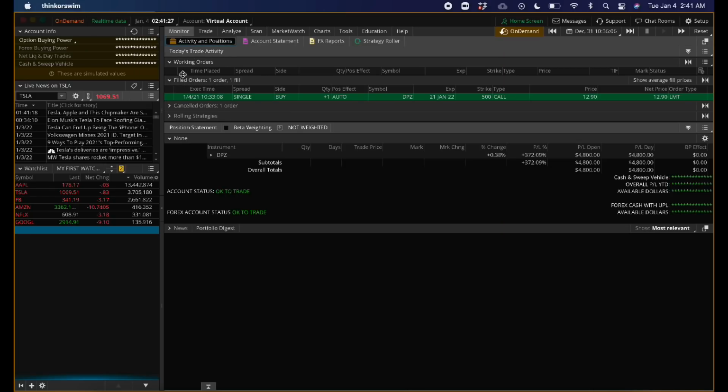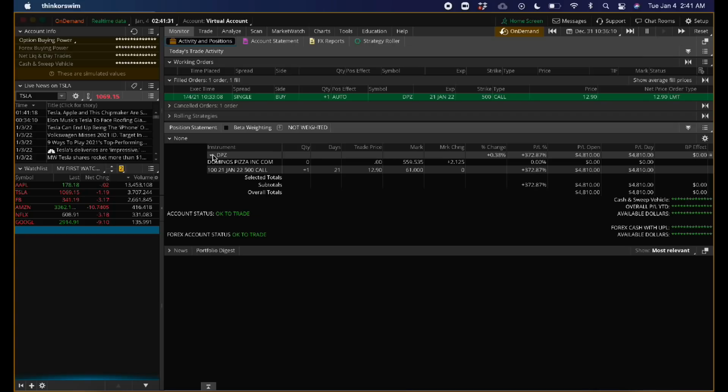But let's go here. All right. If you go to this screen, if you open the drop down menu, you're going to be able to see what we purchased, right? So we purchased one contract of the 500 call at the trade price $12.90, okay? And the stock moved, and you were able to get 375% growth on that contract, right?